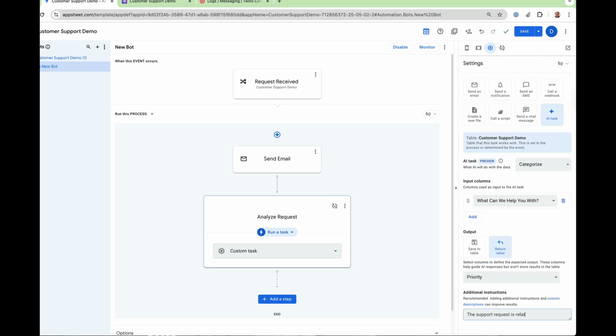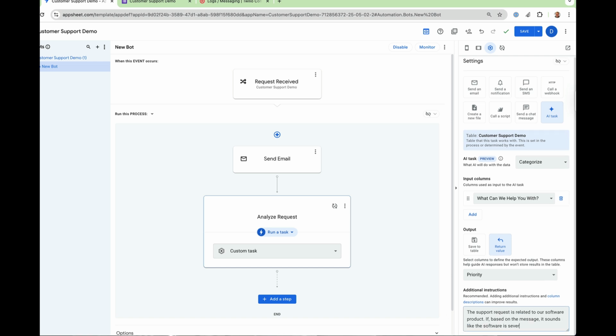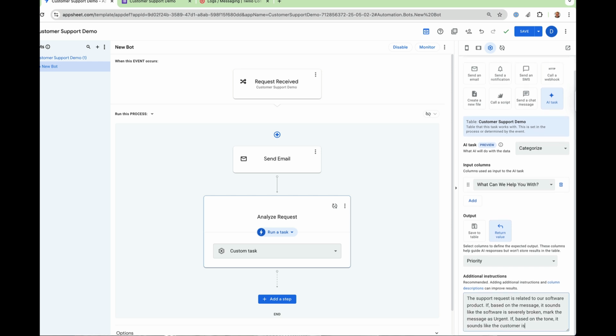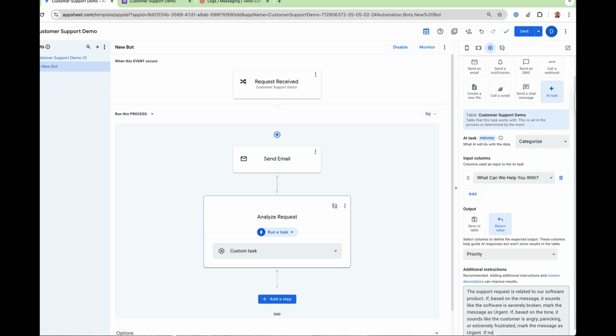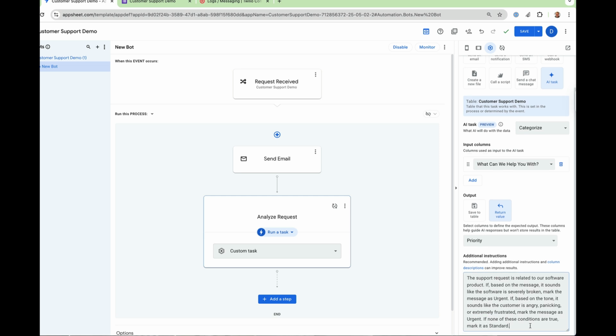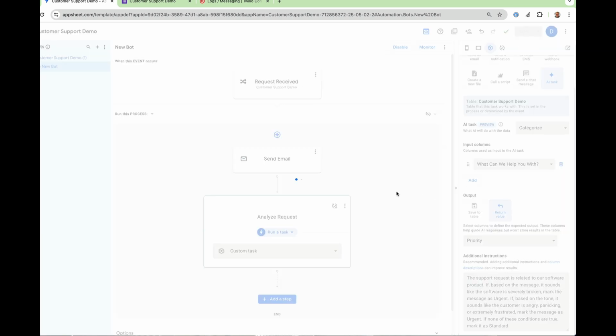So this is what I've got for that. And I have this auto typing for me, so I'll read. But the support request is related to our software product. If based on the message, it sounds like the software is severely broken, mark the message as urgent. Or if the tone sounds like the customer is angry or panicking or extremely frustrated, mark the message as urgent. And if none of those things are true, that we want to mark the message as standard. All right, so I'm going to save one more time.